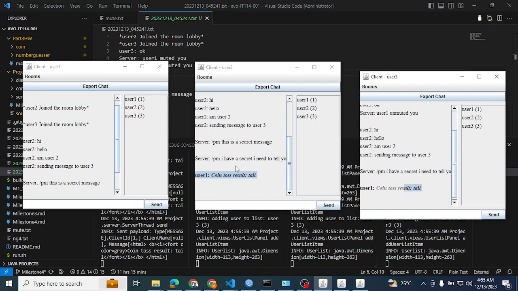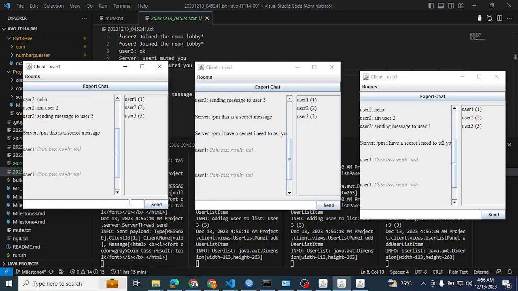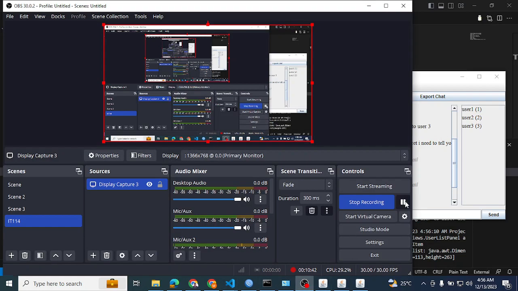So from here, we can see that we got a tail for the first flip. If we try flip again, let's be hopeful that we get a different result. This time we got a tail too. Okay, try flip again. So it's random. Probability of 0.5. So that's it about flip.